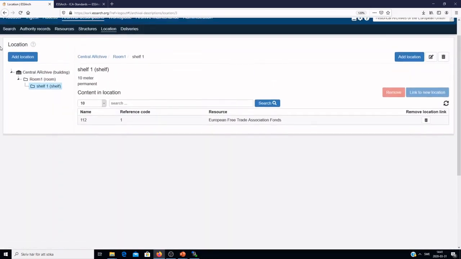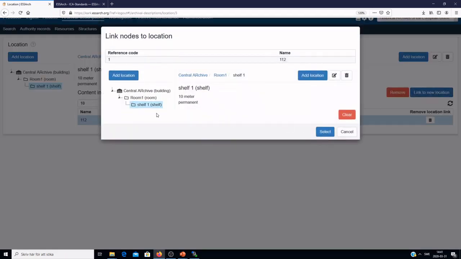So if I go into our location management, I can see that the box is from this fonds, and it is located at shelf 1. I can also move this or link to a new location. Say, for instance, I had a temporary location. Maybe we had to do some preservation actions on this, conservation or something like that.